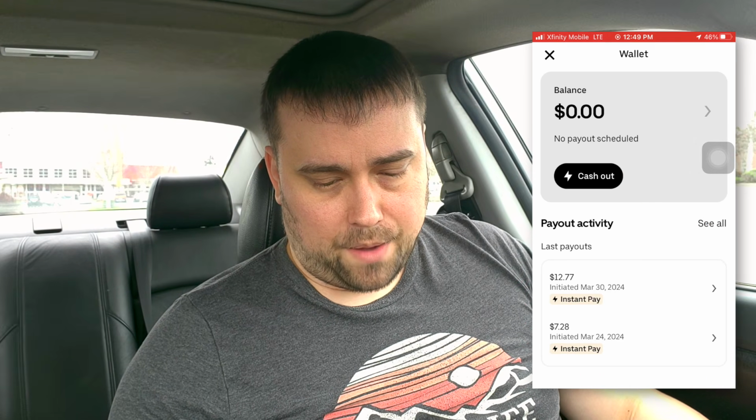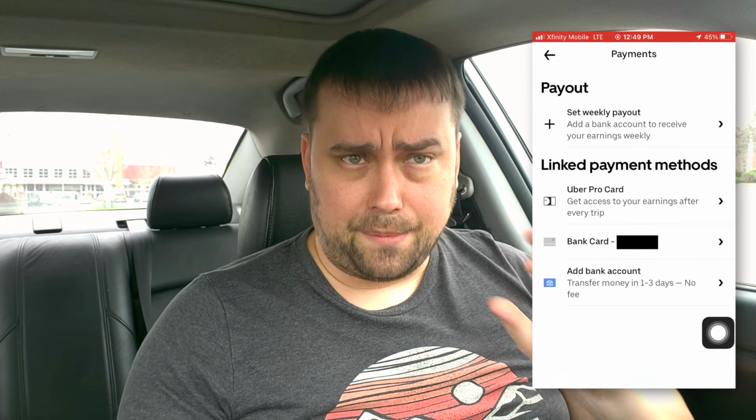Wallet. So this is basically just going to show my balance, which is going to be 0 right now. You can see previous cash outs. Pretty self-explanatory stuff. If we scroll down there, payment methods, if we click that, you can link your bank account and your debit card if you want to get paid instantly.